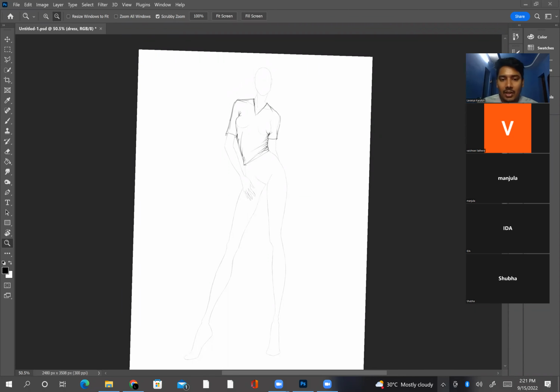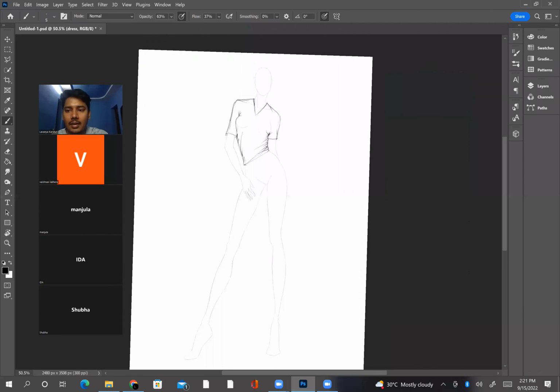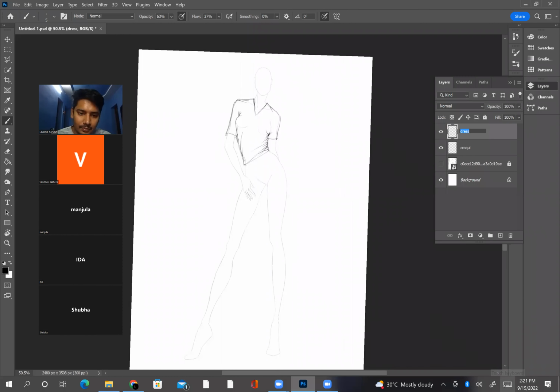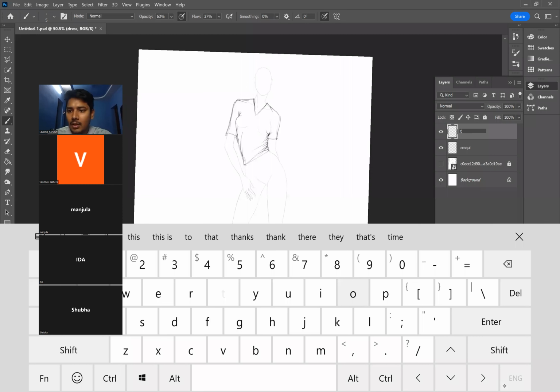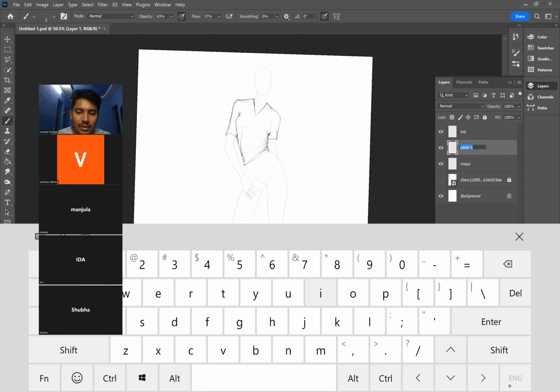Okay. So now I have my t-shirt. Now let's draw the jeans. So I'll keep a new layer for this one too. I don't want to merge those layers. So I name this dress to the top. I'll keep the jeans at the bottom. Obviously behind the top, I'll keep my jeans or trousers or pants. Let's name it simply pants. Okay.